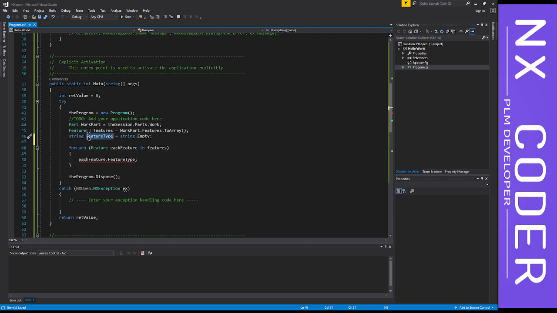But I usually do this. It's a good standard practice to assign some empty value to it. So I will change this to feature type, and then I'm assigning this value. So now we have the feature type out of it.